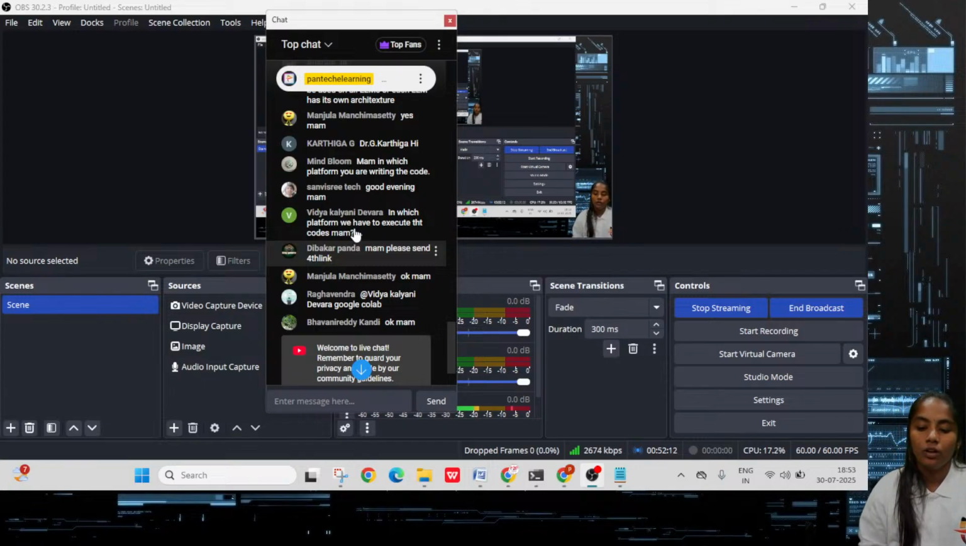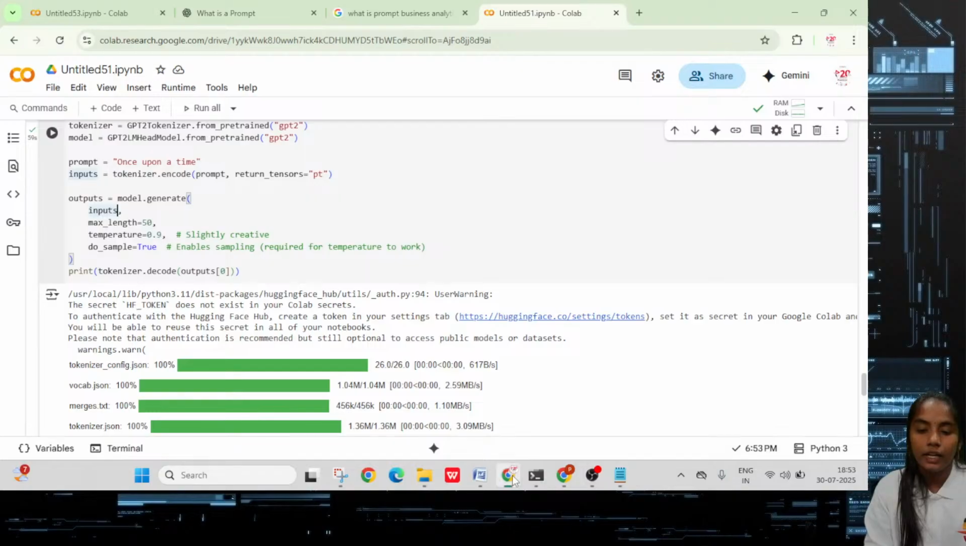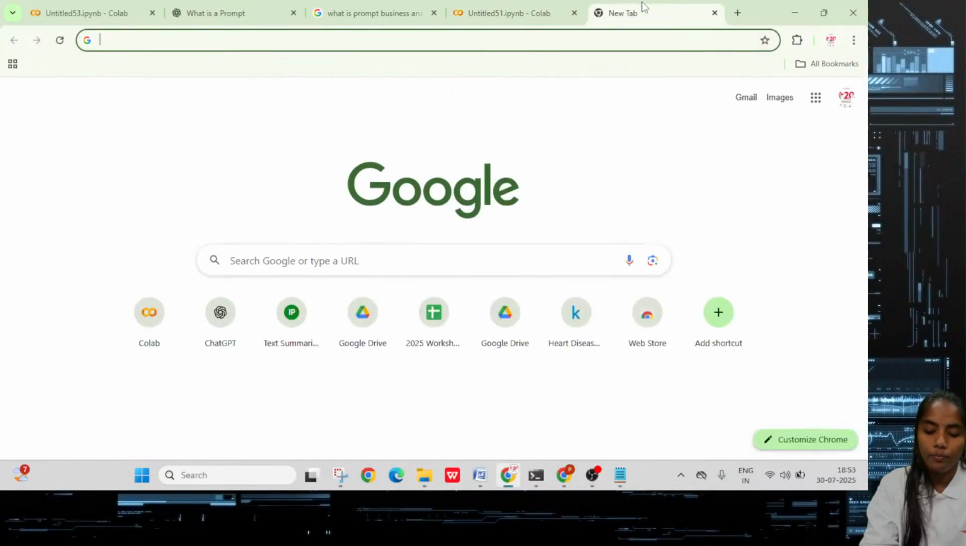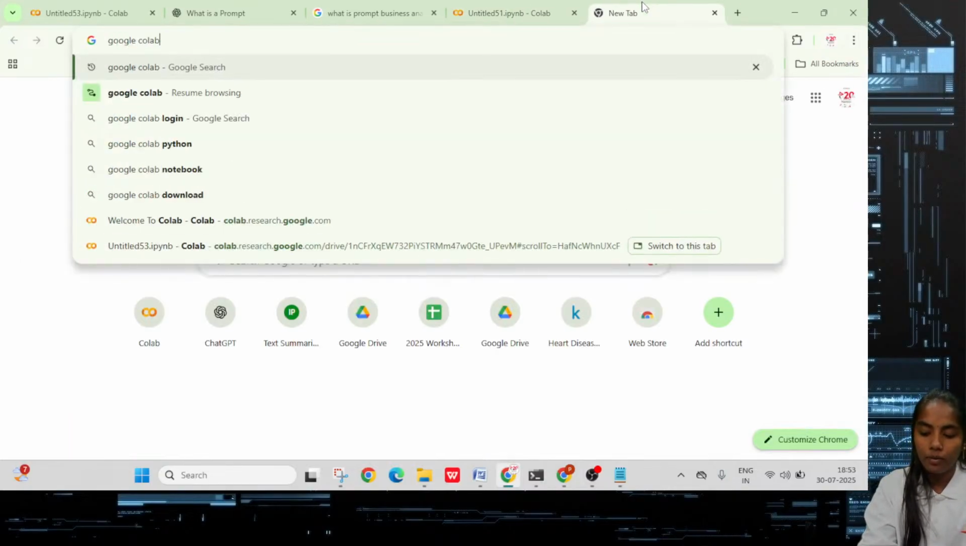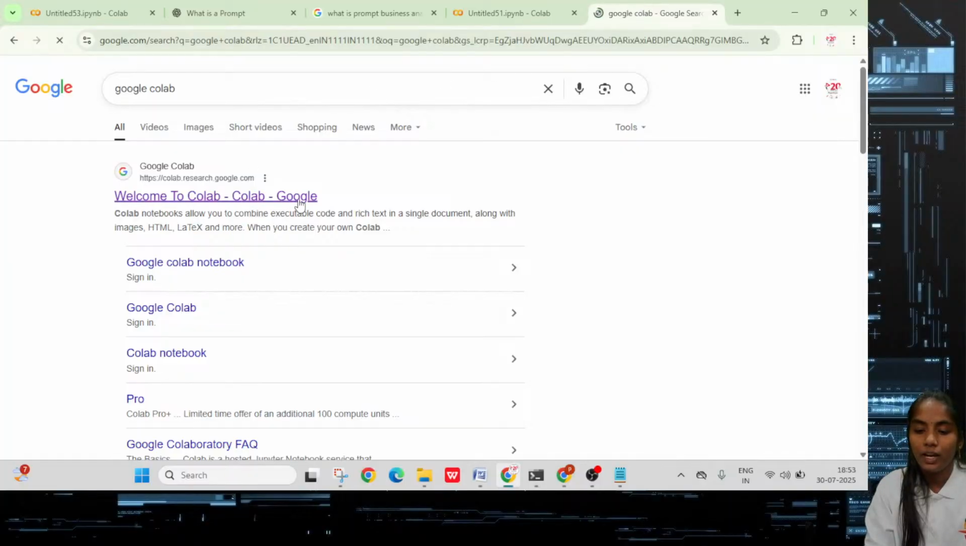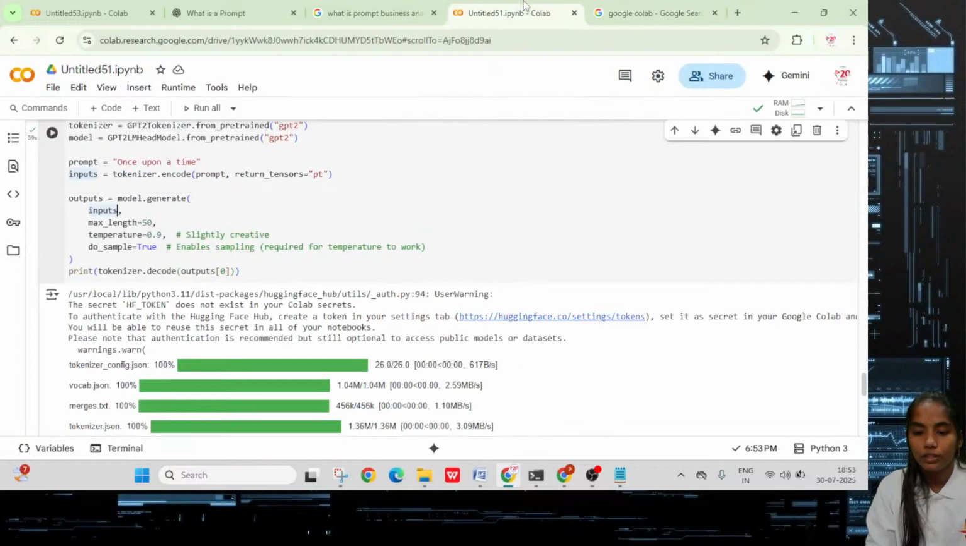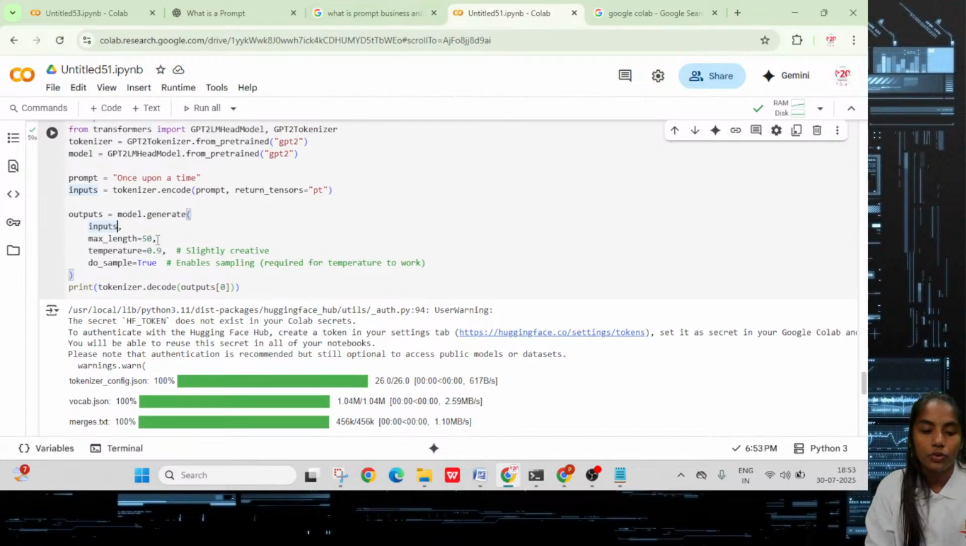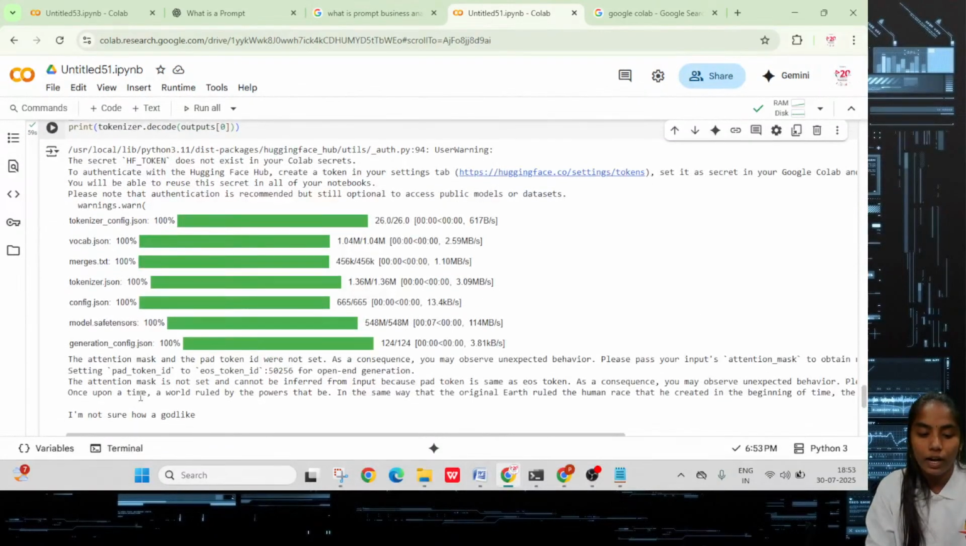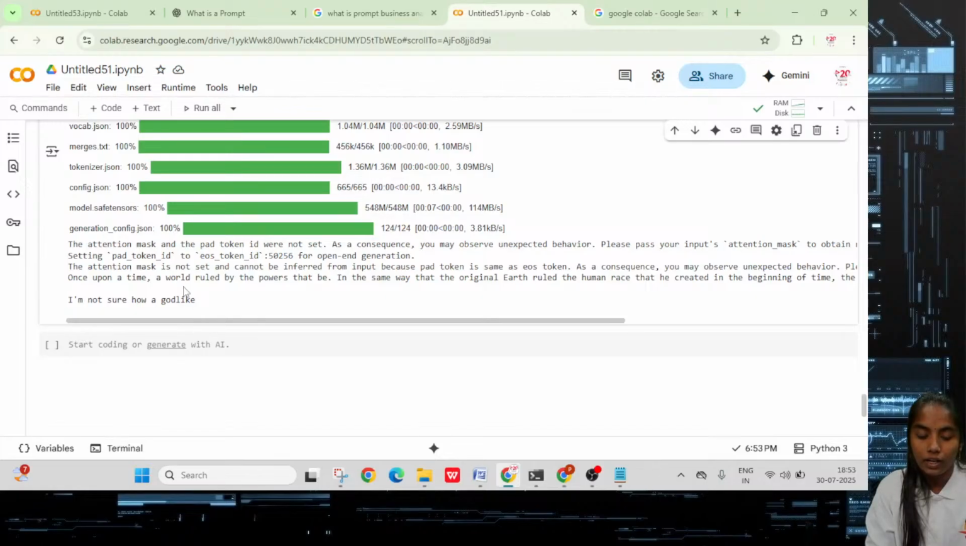I went to Chrome directly and typed Google Colab. When you are signed in with your mail ID in Chrome or Firefox or something, it will give the Google Colab option. Then you can get access and see it. Here you can see the model will be loaded, and later it's trying to give some particular information.